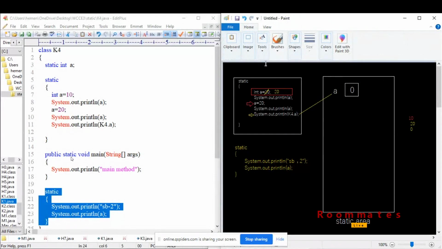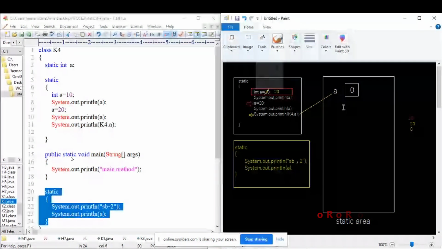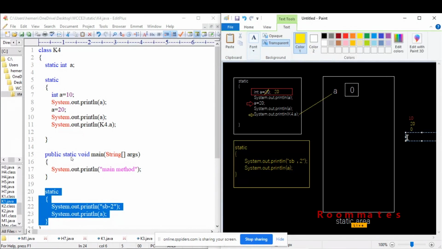That is the second static block. First static block executed. Second static block is what it is printing. First it is printing static block 2. So it will print static block 2.